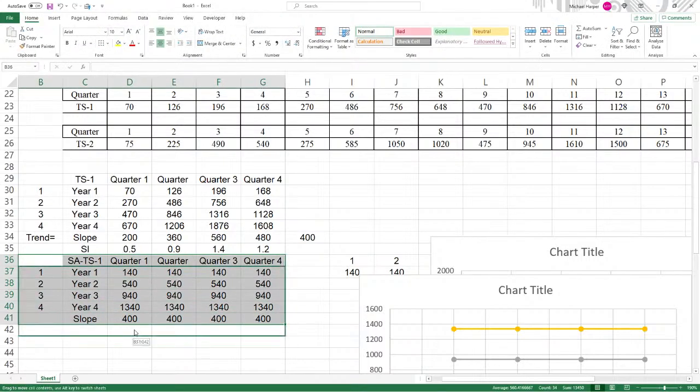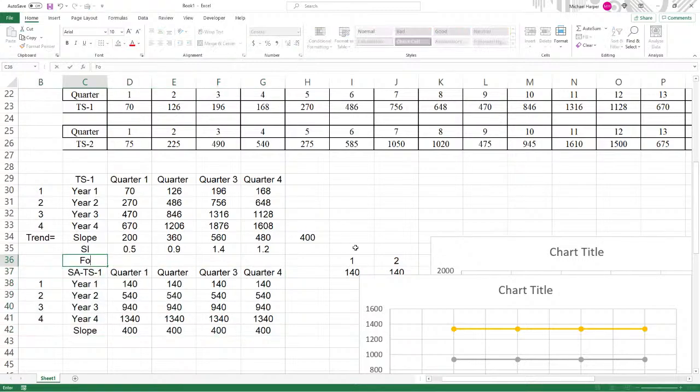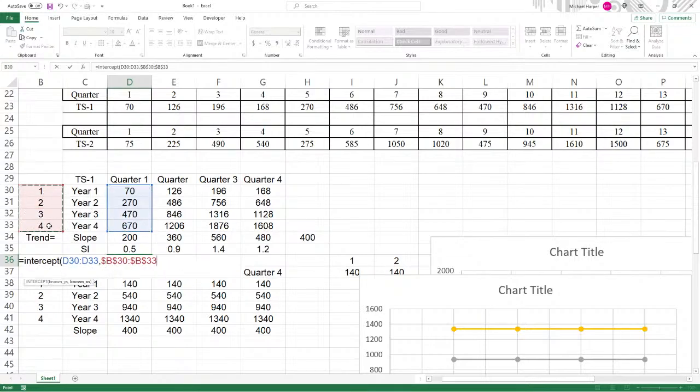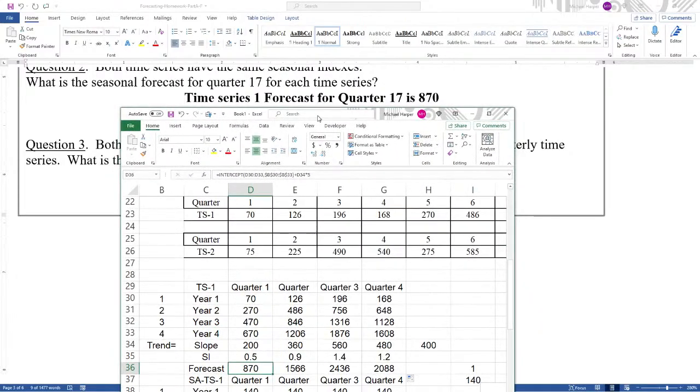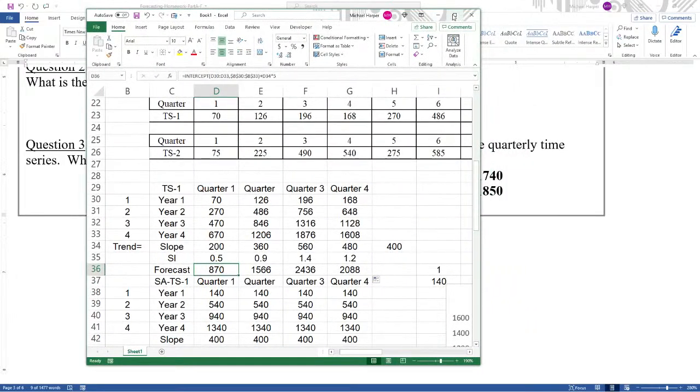Let's bring this down and let's do the forecasts. That equals the intercept of our data, comma our time, F4, plus our slope times our year, which is 5. And so there's our forecasts. So for quarter 1, it's 870. And sure enough, 870 for time period 17.